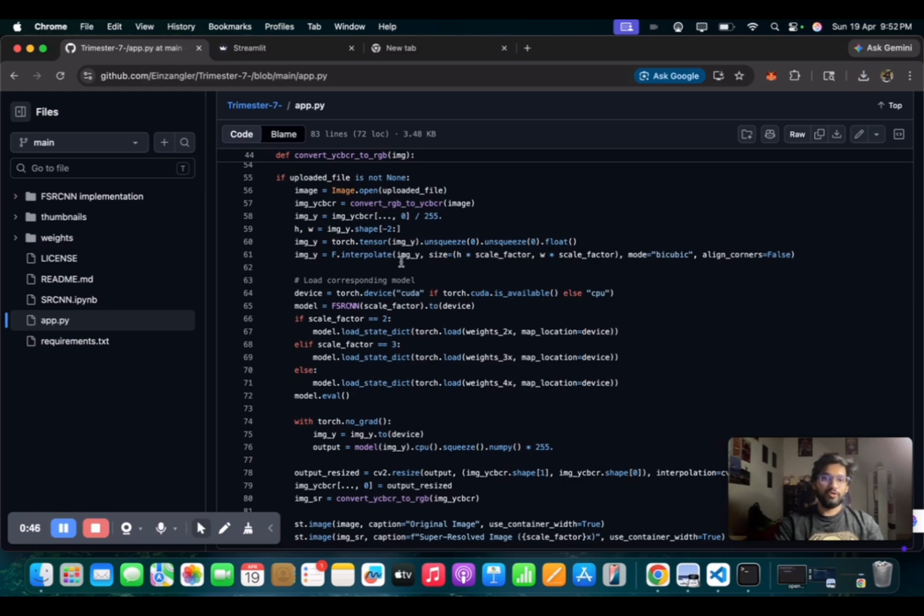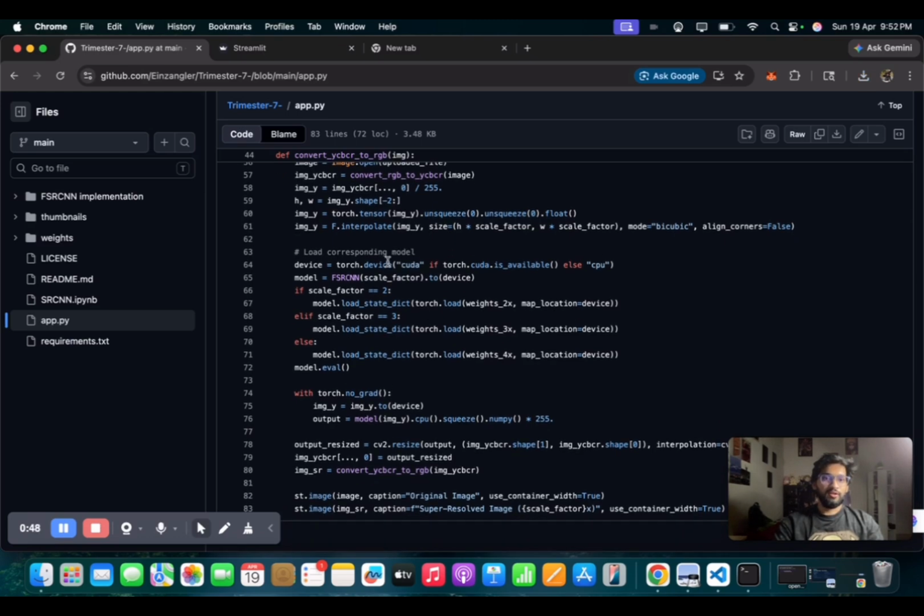Then comes the model loading phase. We use GPU if it is available, otherwise we use the CPU. We load the trained weights based on the selected scale. Then this sets the model to evaluation mode. After that, we run inference without gradient calculation for efficiency.